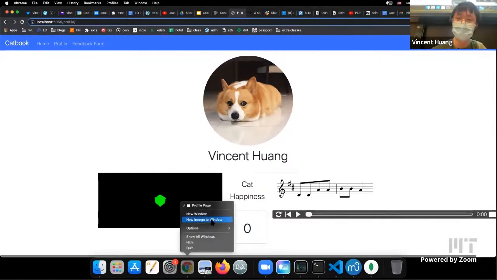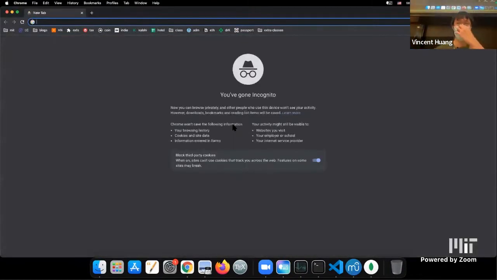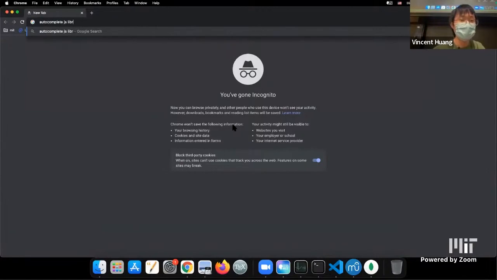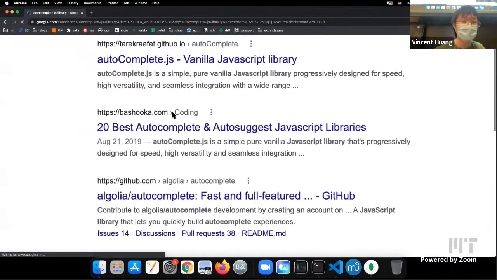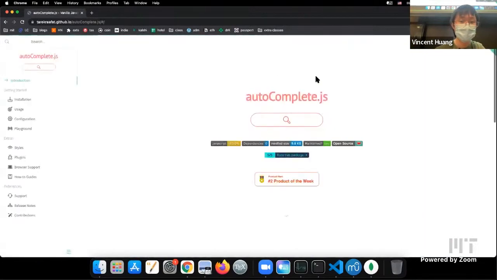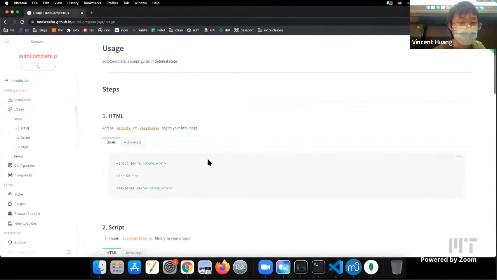In the last few minutes we have, I think it might be good to just look at some examples of libraries. So does anyone have a web app function that they really need to implement, but they don't know how to? That they think would be a good library, or there might be a library for? Autocomplete. Let's see if there's an autocomplete JavaScript library. So, usage.